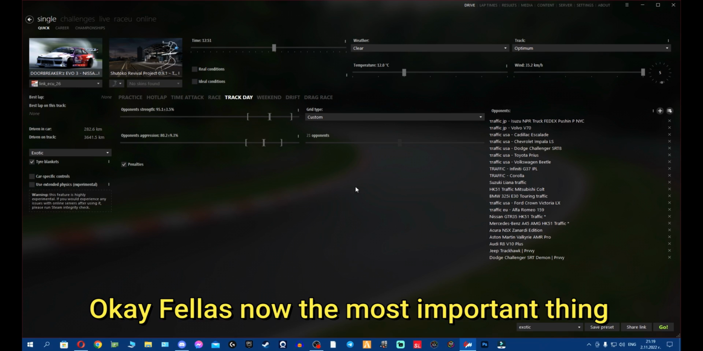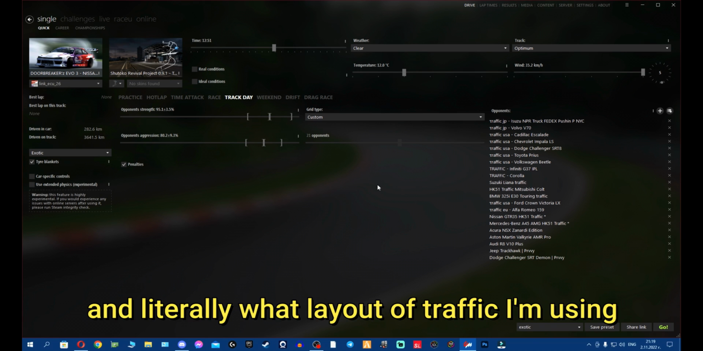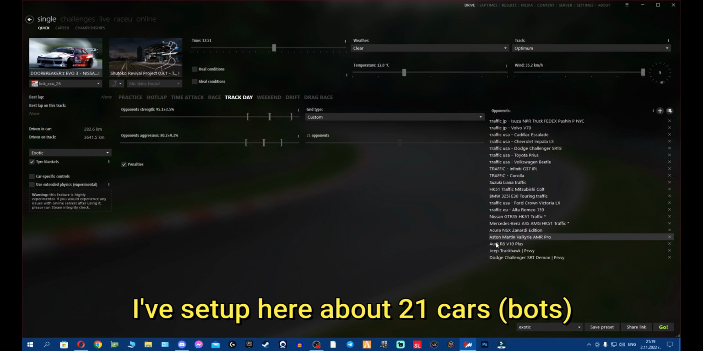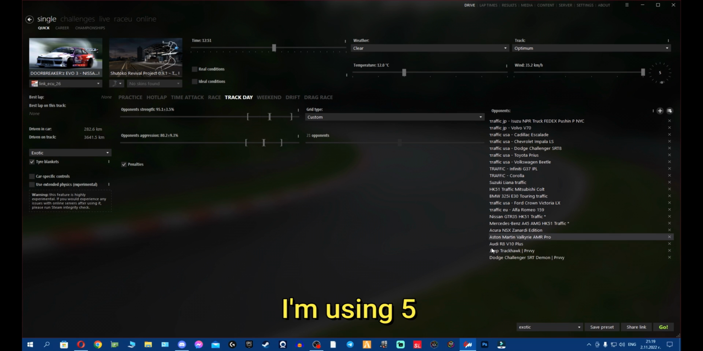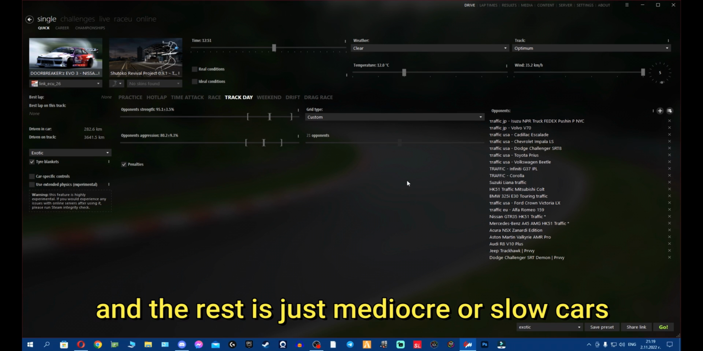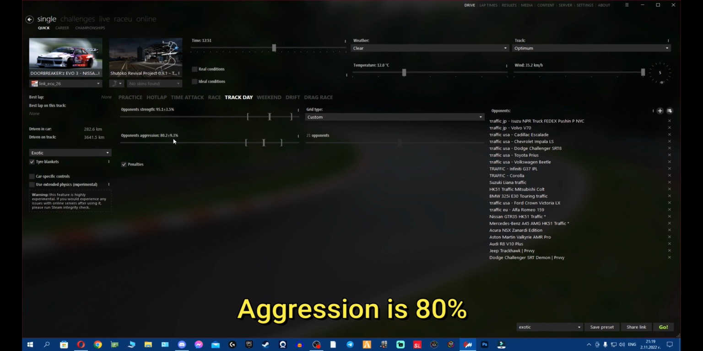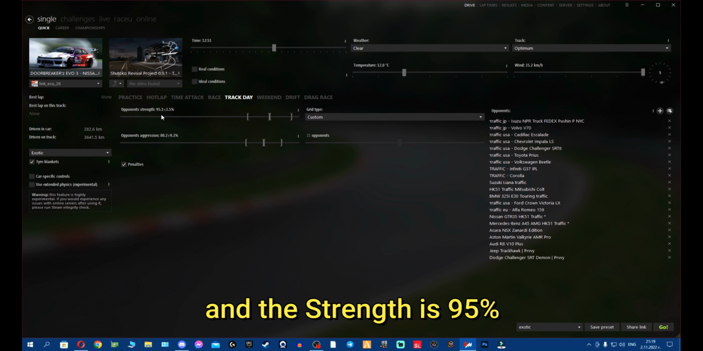Okay, first, now the most important thing, Content Manager. So you'll probably ask how many opponents and literally what layout of traffic I'm using. I've set up here about 21 cars. I'm using 5 super fast cars, or 5 or 6, something like that, and the rest is just mediocre or slow cars. That's about it. 21 opponents with me 22 in the game. Aggression is 80% and the strength is 95%.